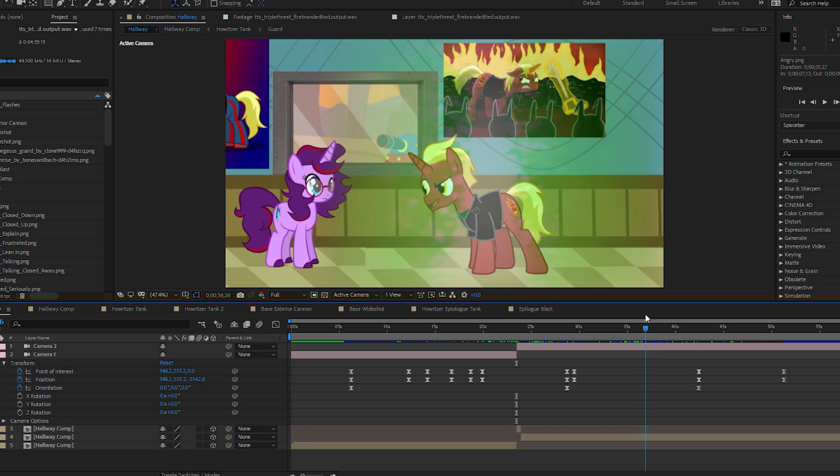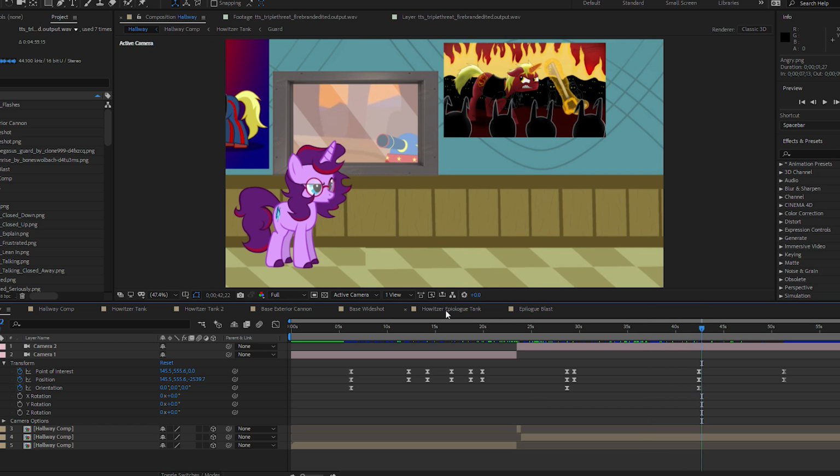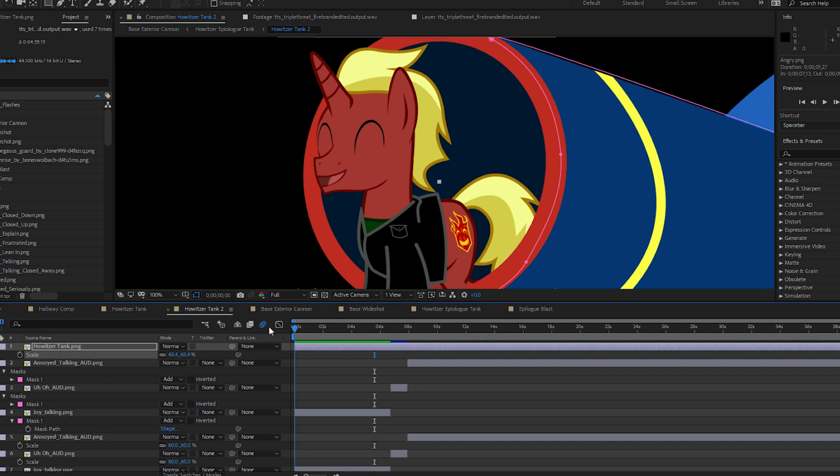Josh disappearing. Basically, that's just me laying the teleporter layer effect over on top of him, and he's just dissolving away. Let's see. Oh, and the ending shot of him in the tank.